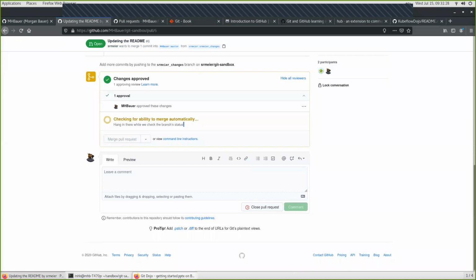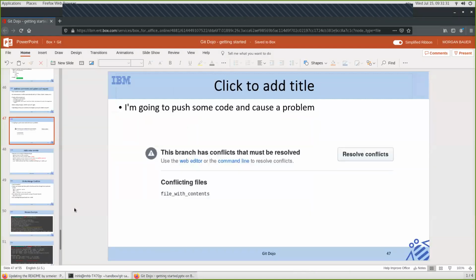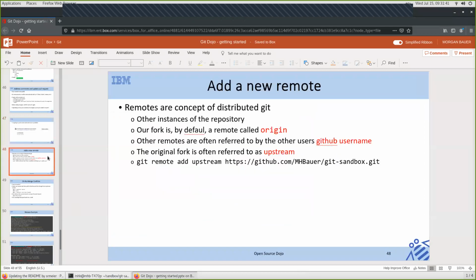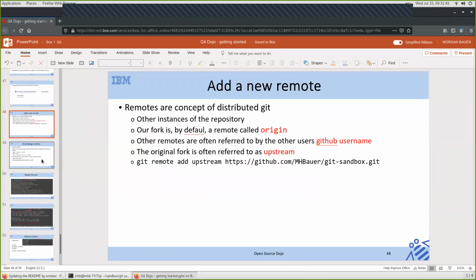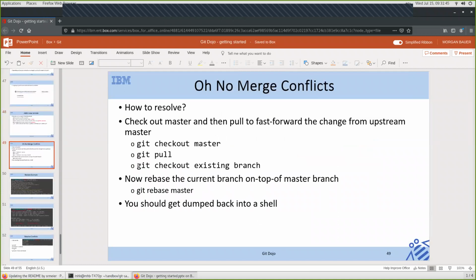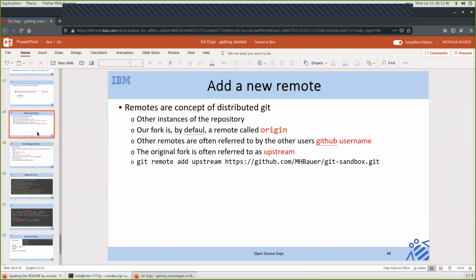I have to finish up here, but somebody may ask you to make a change, or somebody's change might get merged underneath you. This is all covered in the slides on how to resolve your merge conflicts and update your remote.